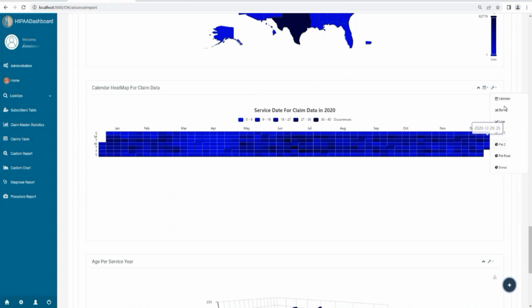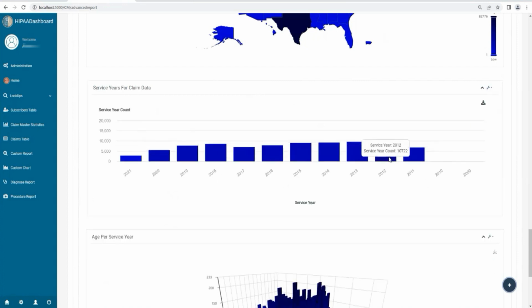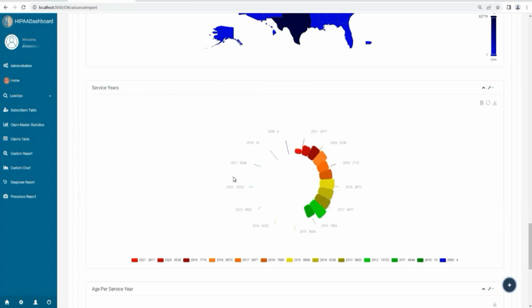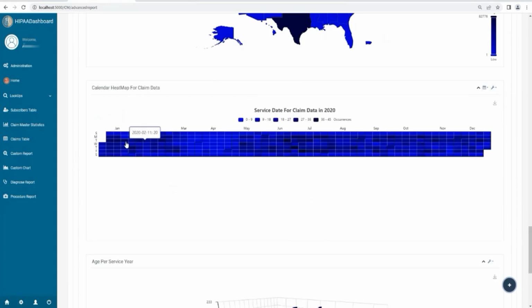Actually, for each graph, you can even change the graph itself. So you can see here which year has the most claims. You can even view it as rows, for example, or you can just view it as a map so you can know which days have the most claims.